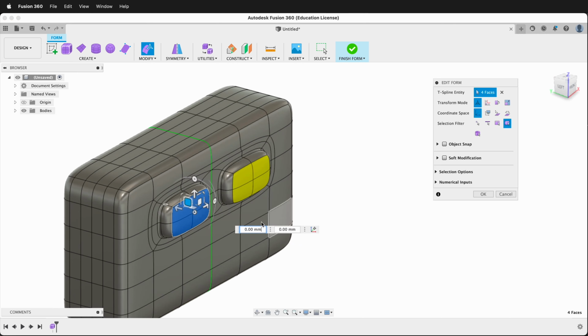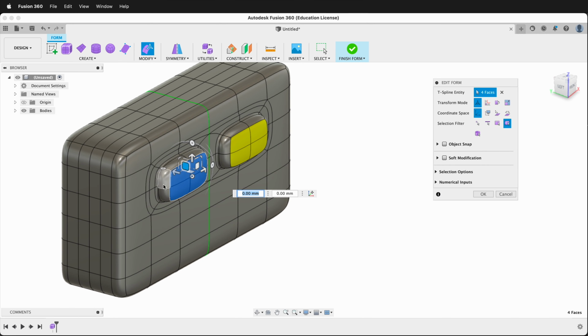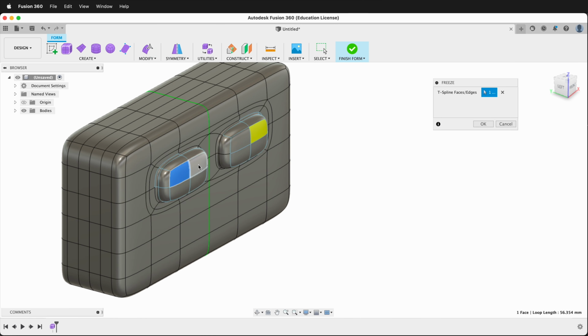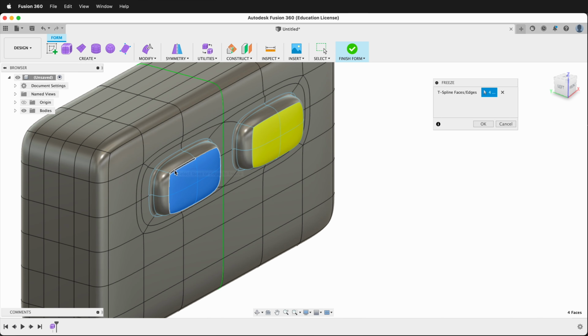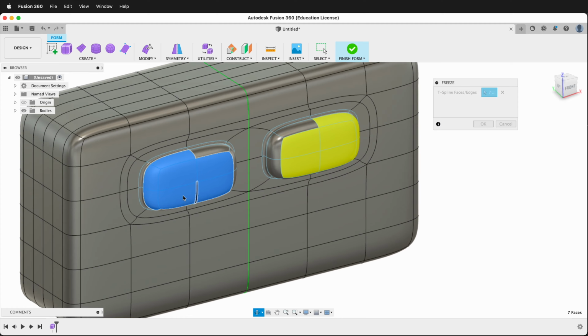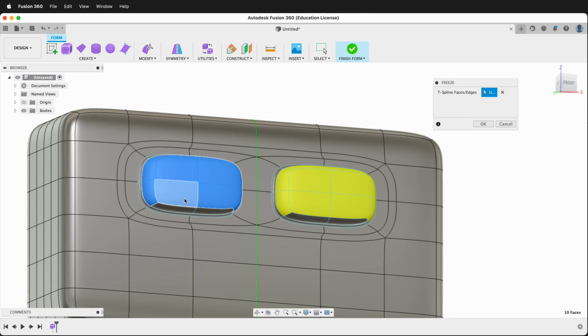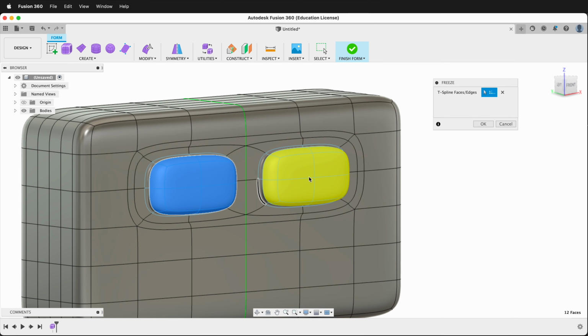Now let's say we wanted these to be eyes or nubs on a controller. We could go to Modify and then Freeze. And I could click these faces here. And I could continue to click all of these faces as well. So now that is frozen.